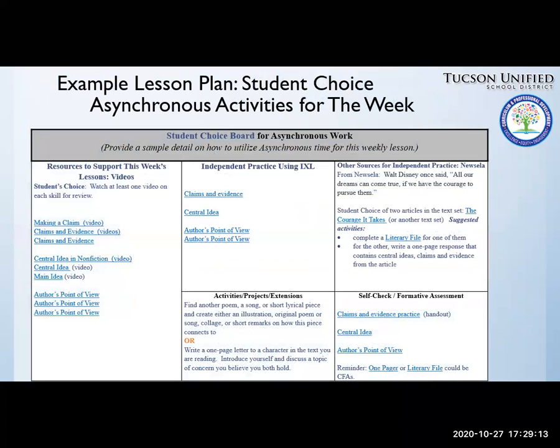Finally, the last section focuses on what students could study and/or practice on their own asynchronously. These are choices for the week. The videos cover skills linked to the standards, such as making claims, evidence, central idea, and author's point of view. In the other sections, you will find appropriate activities that help deepen and extend students' understanding and practice of this week's skills and standards. These are suggestions. There are many ways to assign asynchronous work.